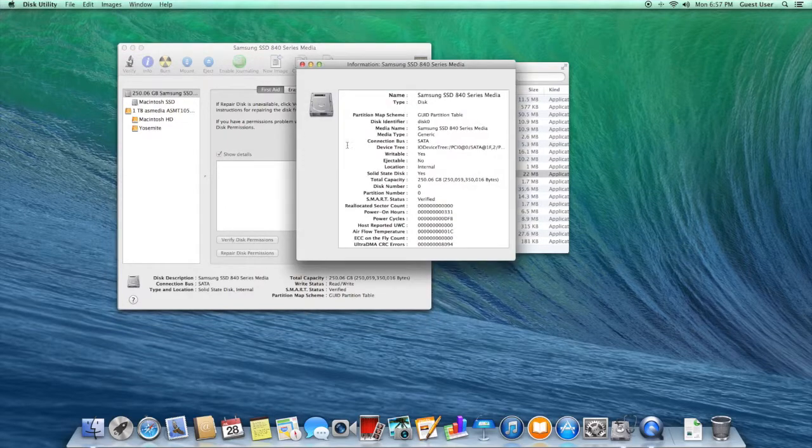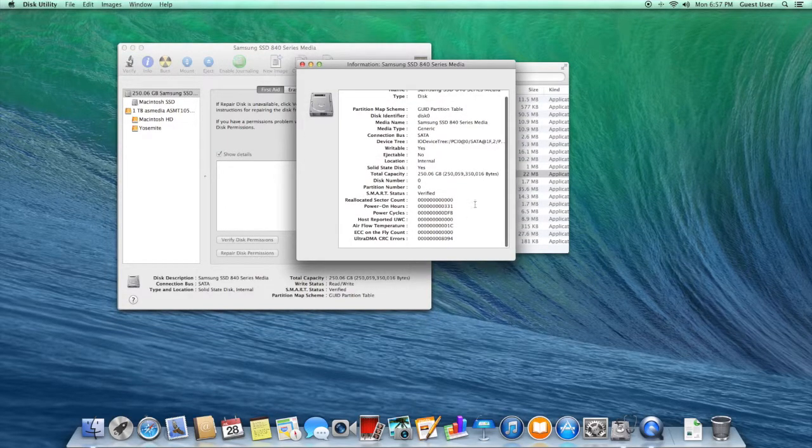If I click on Info, it'll show me the SMART table. So you see right here, reallocated sector count is 0. That's good. That means that all the sectors on the hard drive are in good shape. If you have a failing drive, you're going to see that reallocated sector count start to be greater than 1. You may also see an attribute called pending sector.